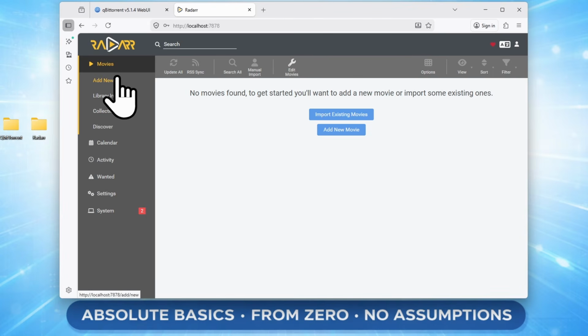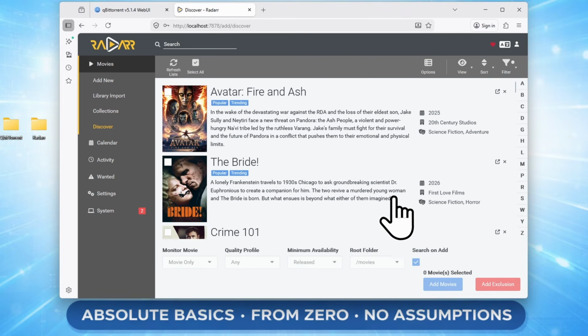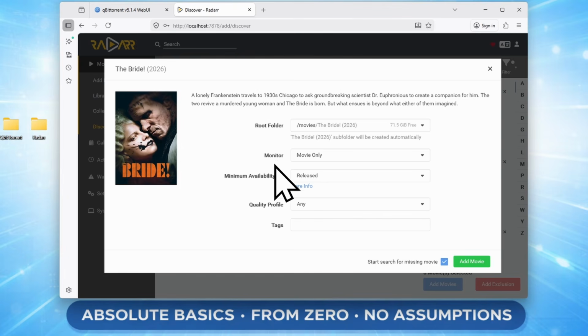So simply, in the movie section, it'll show all the movies you have, whether they're released or not released. If you want to add a new one, you can click Add New, and you can search for the movie. Alternatively, if you want to see what's just around, you can click Discover, and you'll see some movies here. To download the movie, you just select the movie you want, so The Bride. It's going to download it in the movies folder called The Bride 2026.